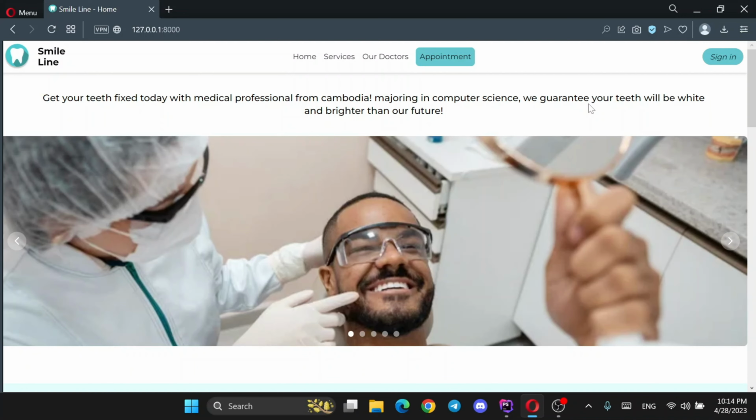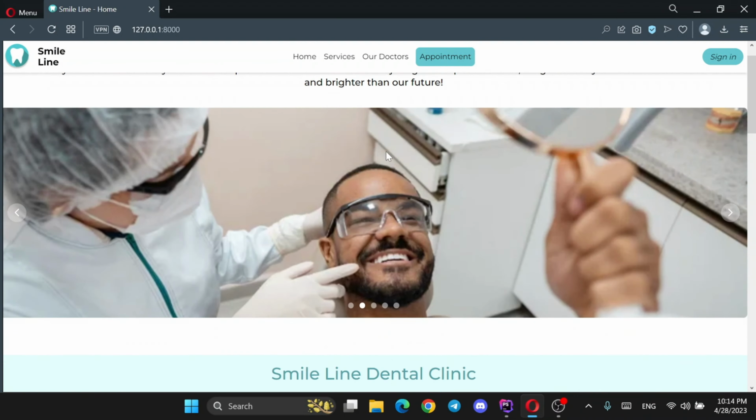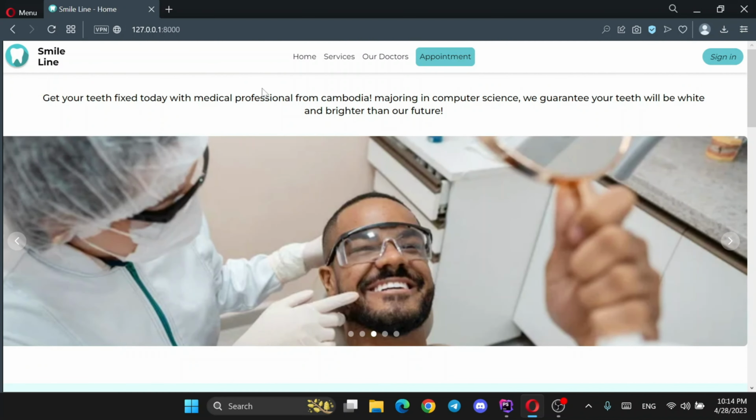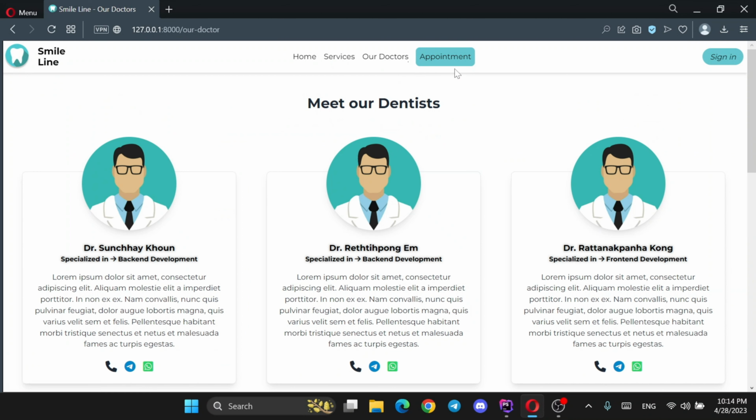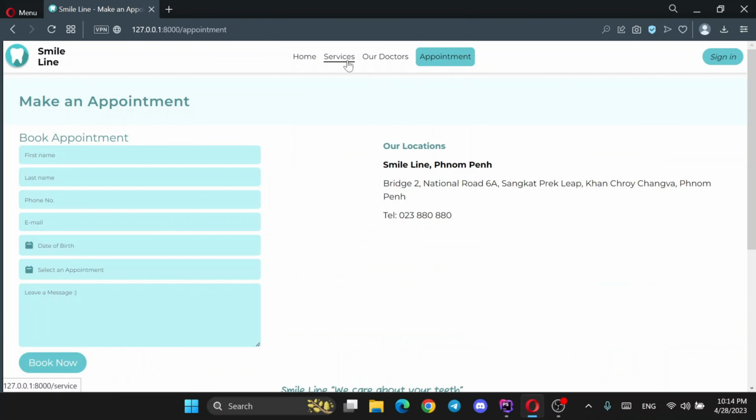So thank you Liza for the demonstration of her homepage that she has done, as well as thank you Sunshine for doing the navigation bar. I am responsible for the services pages, our doctors page and appointment front end. Our website display is completely responsive because we use Tailwind CSS to style our website.